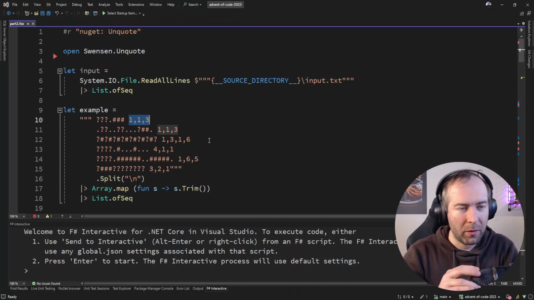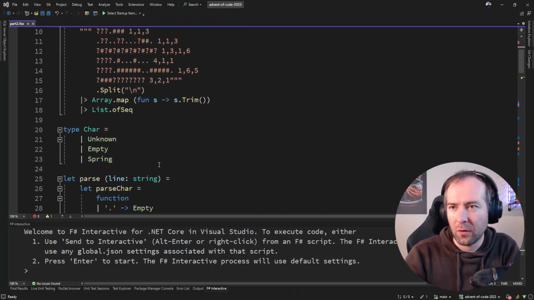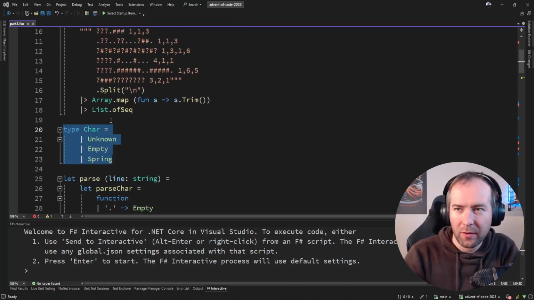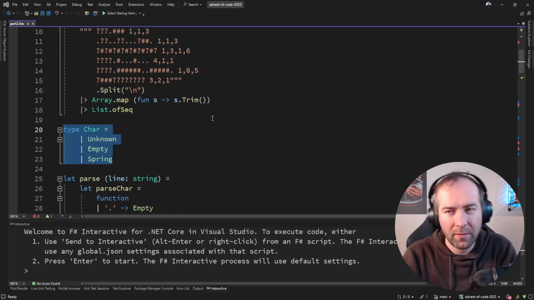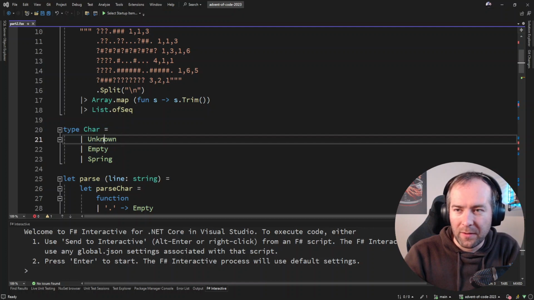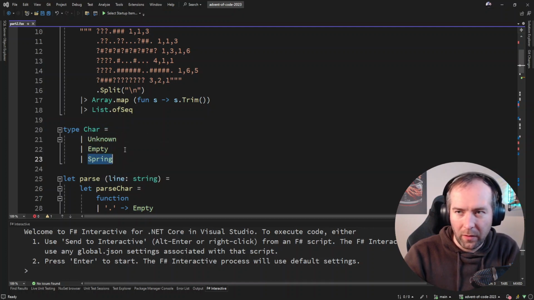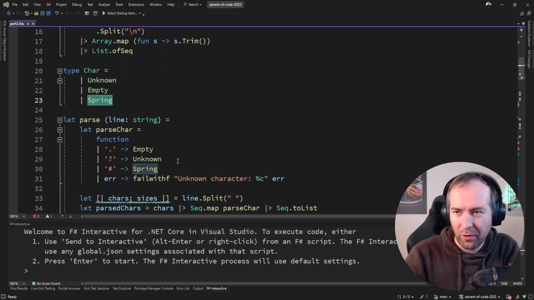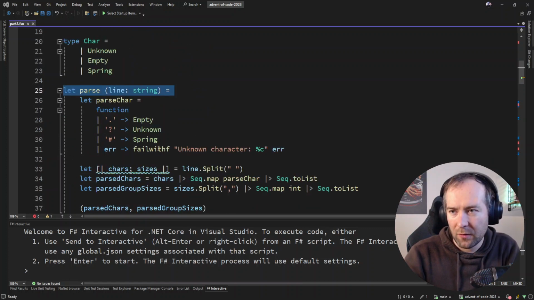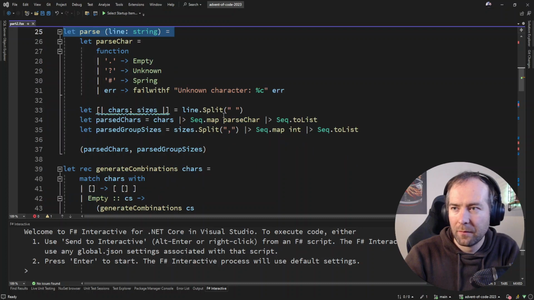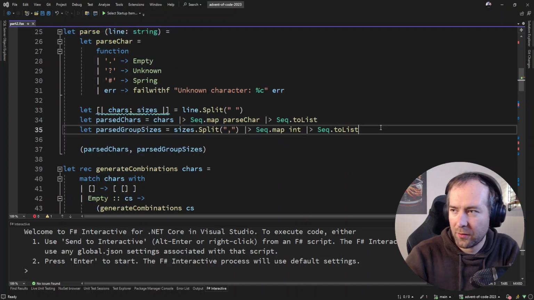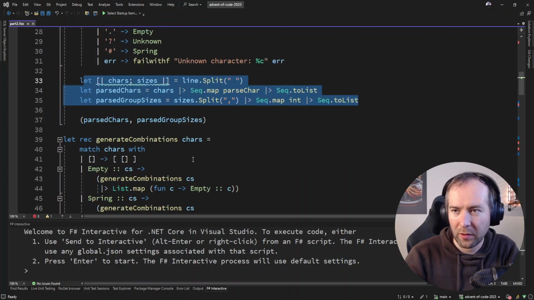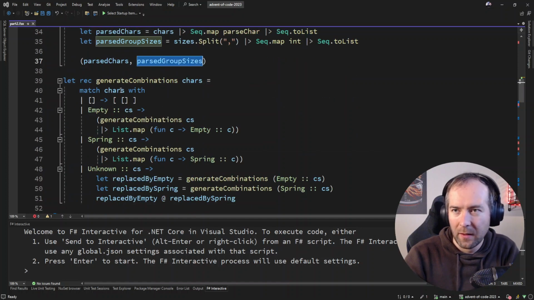So let's quickly go over the code. We parse our inputs into a structure containing these character union types, which is a question mark, a dot, or a bang, which is a cog or a spring. So that's what our parser is doing. And our sizes are just a comma-separated list of numbers, so it's an easy parse.